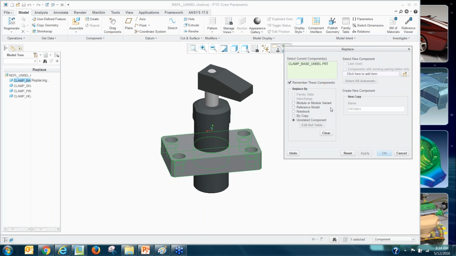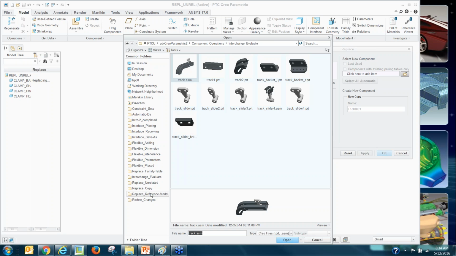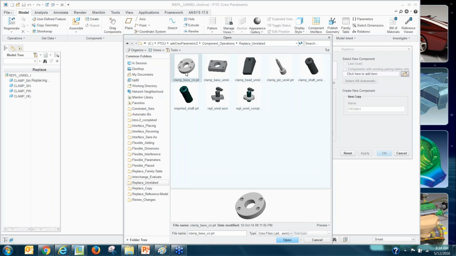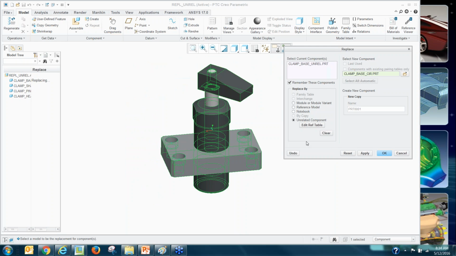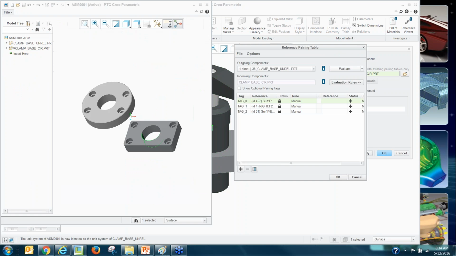It's not referenced. It's not part of options modeler, and it's not a copy, and it's not also declared in any notebook or layout, right? So I go to my part here and say I'm going to replace it with the circular part, and I'm going to edit the reference table, this guy right here, right?